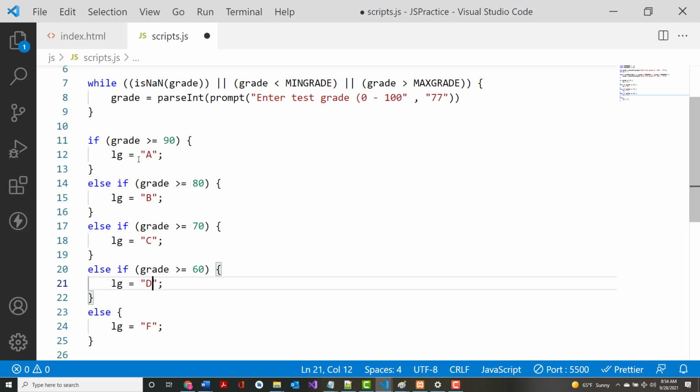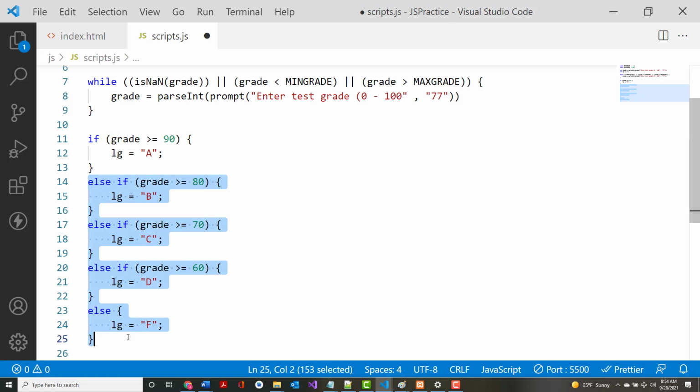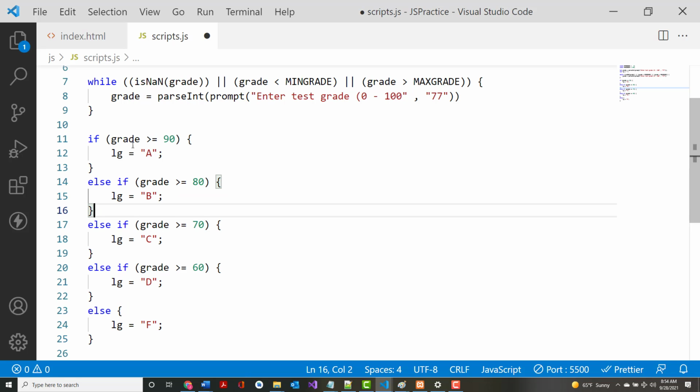So if I say that you got a 93 that's greater than or equal to 90, it'll set the letter grade equal to an A, and it'll skip all of these. If I say you've got an 83, that's false, but this is true. So it'll do this, and it'll skip all of these. Same thing going down: 73, 63, etc.